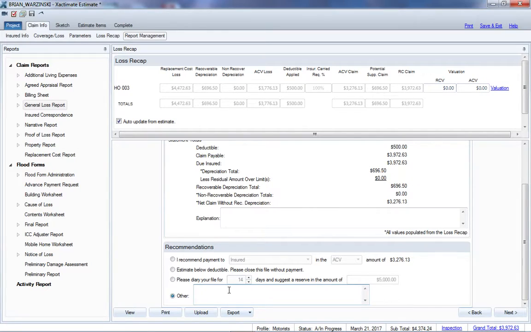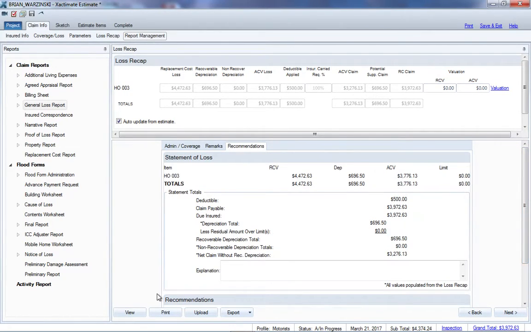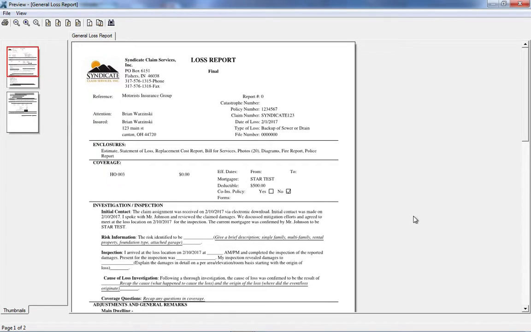For example, if we are recommending a denial of this claim, that information might be entered here. In this case, let's recommend payment. Now we click View. We check everything. Notice how this information all is populated in. Attention is going to Brian Warzinski.